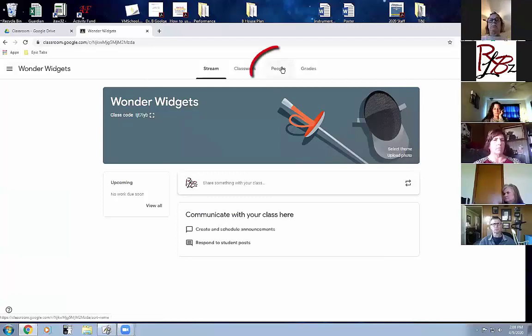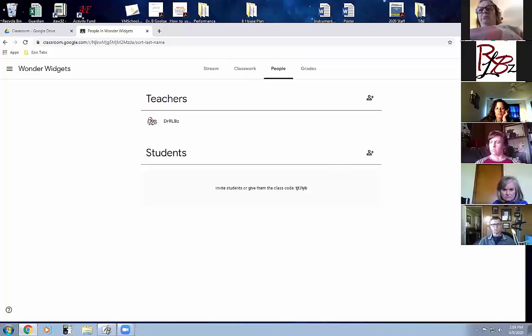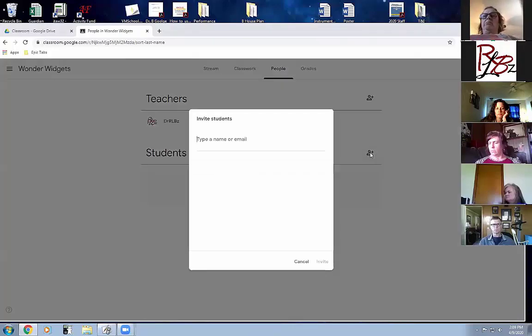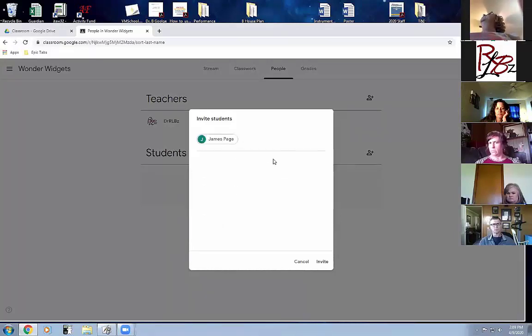Easiest way for your students and people to join is to click on the People tab. You'll notice you have a Teachers section and a Students section. So we've got email addresses for all of our students. So what we can do is just click on the plus sign. If you want to invite a student, I click on this little people icon with a plus, start typing their email. Since they all have them, you can just start adding them in. And then when you punch invite, it's going to send them an invite.